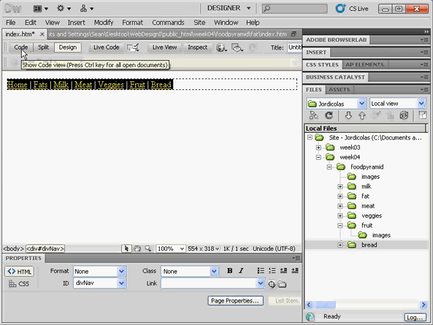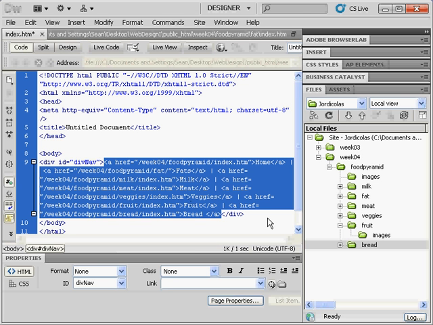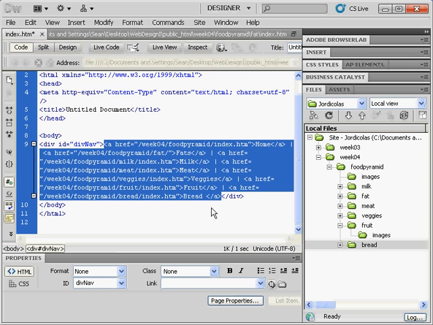And if I look at the code, it created everything that I would have done by hand. Dreamweaver's pretty good about this. A lot of people don't like editors. I like Dreamweaver. It's a good editor. I think it's a good way to learn XHTML.